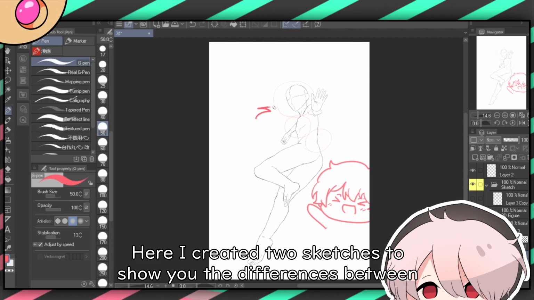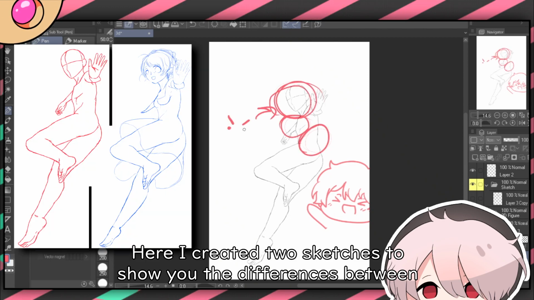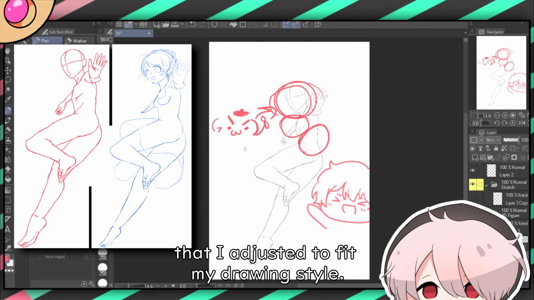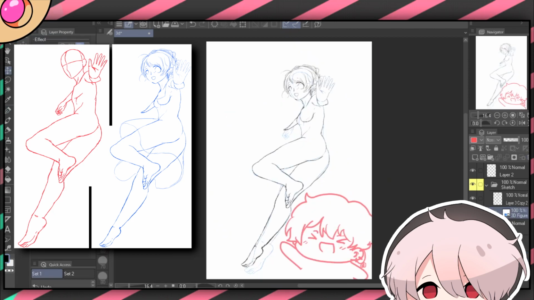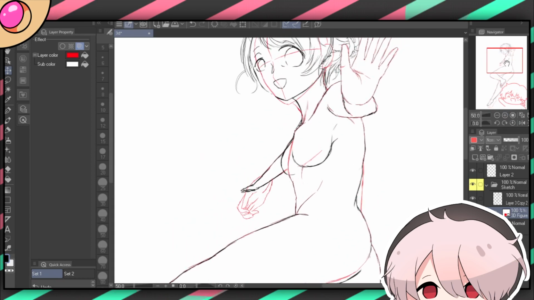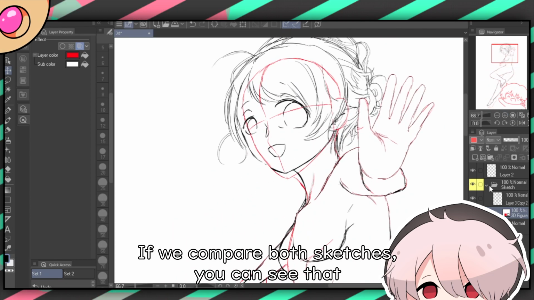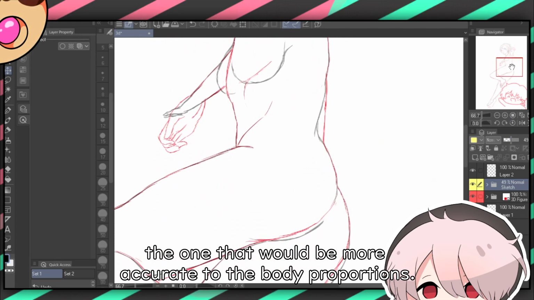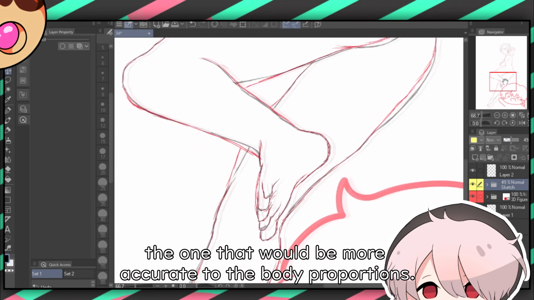Here I created 2 sketches to show you the difference between the sketch based off of the 3D figure and the one that I adjusted to fit my drawing style. If we compare both sketches, you can see that the adjusted one is a lot more interesting to look at, and the other one would be more accurate to body proportions.